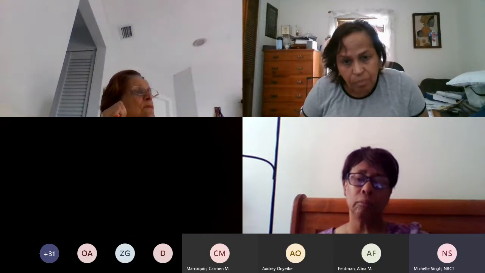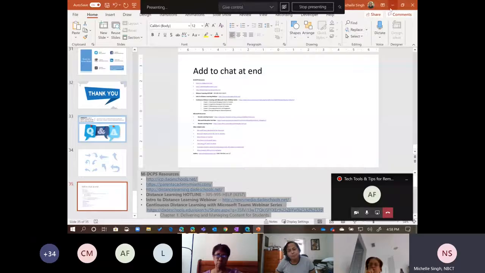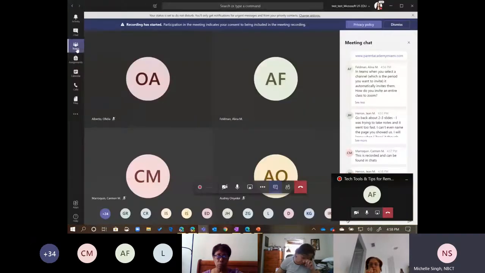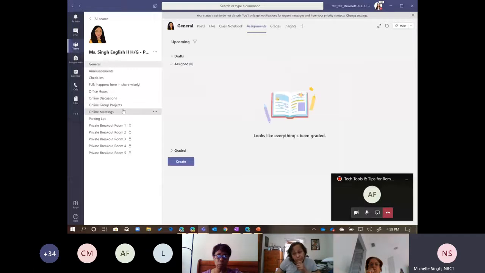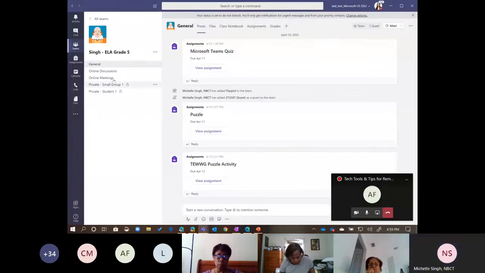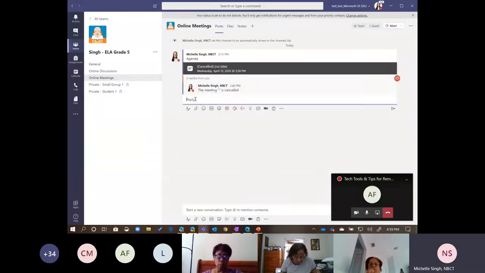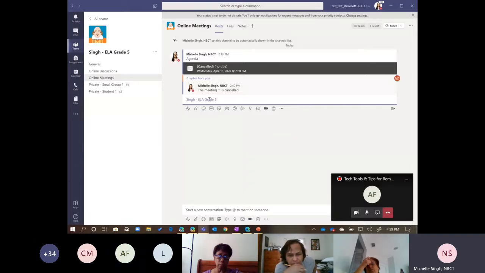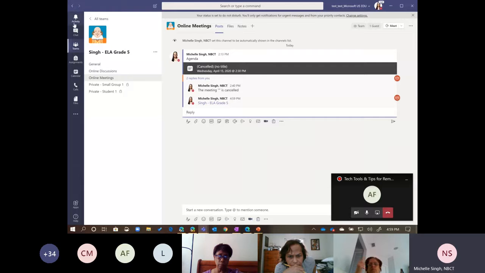Let me share my screen so I can show it to you really quick. So in the team, when you set up the meeting, hit reply and then @mention the name of the team. When you @mention the name of the team, the entire team will get a notification and activity pointing them to the meeting. That's how they are alerted that the meeting is taking place in the channel.